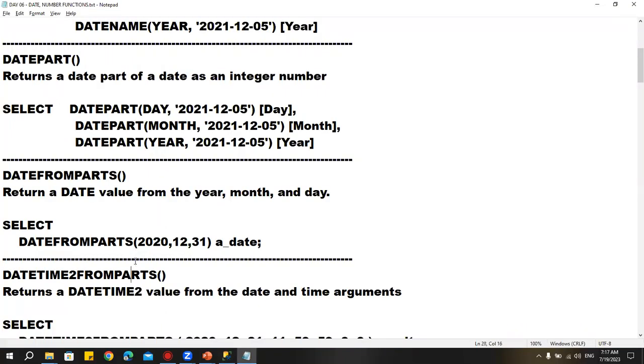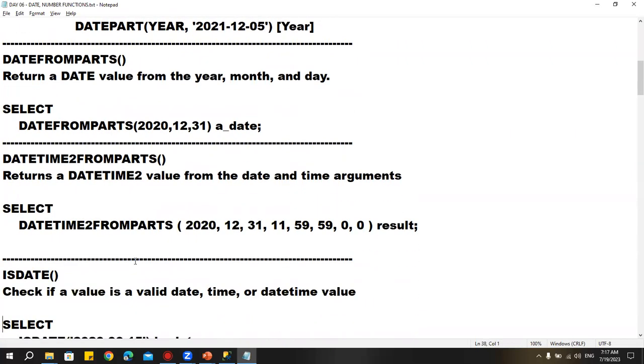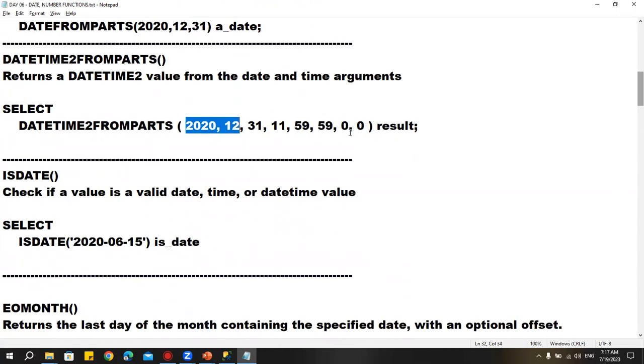Then we have DATETIMEFROMPARTS. You can just try this. So here again, what we have here is the date, and here we have date with time. So here we have day, month, year, and we have hour, minutes, seconds, milliseconds, so everything will be there. So you have to give this. You just try this.